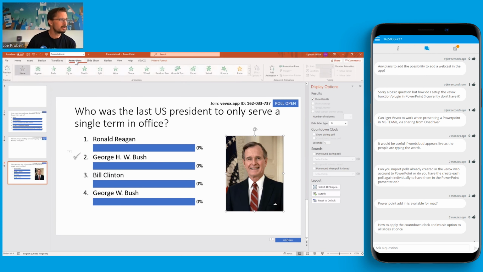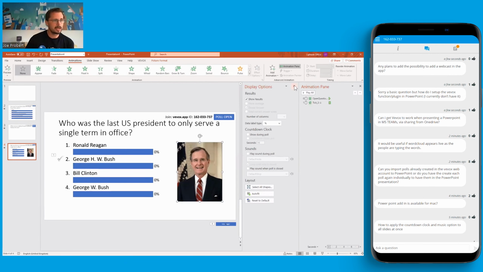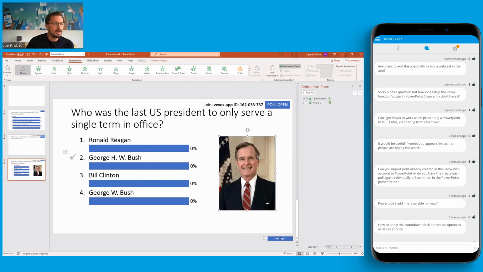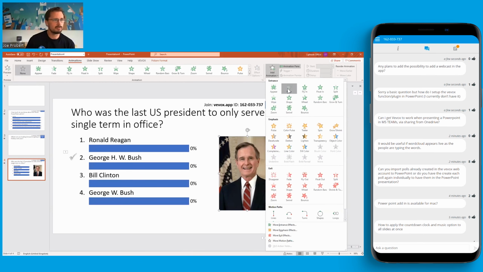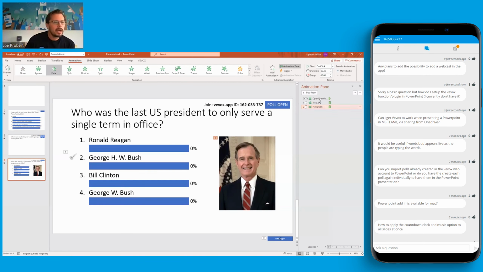So I've put that on the slide. What I just want to do is go over to my animation and bring out the animation pane. Let's close that. And I'm going to add an animation onto this image. So let's just fade it in. And if I look at my animations here, it's this picture, and I'm going to want this to appear with the previous animation, which is of course the tick. So I'm going to say start with previous.